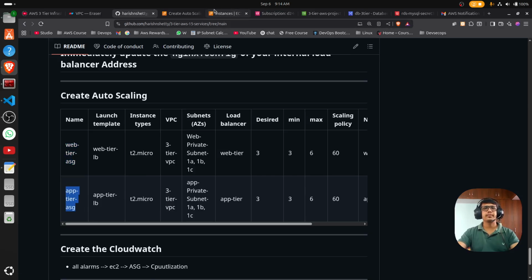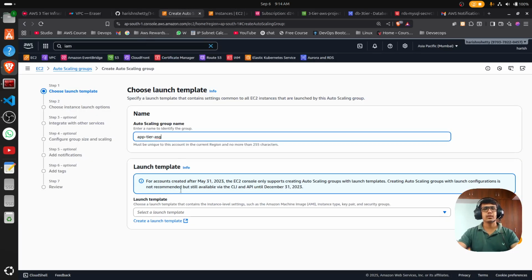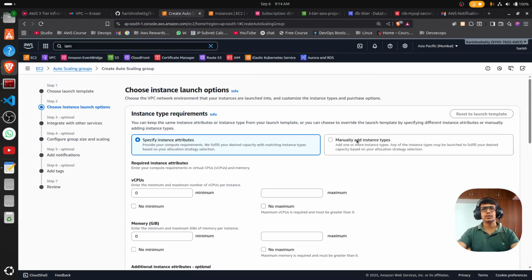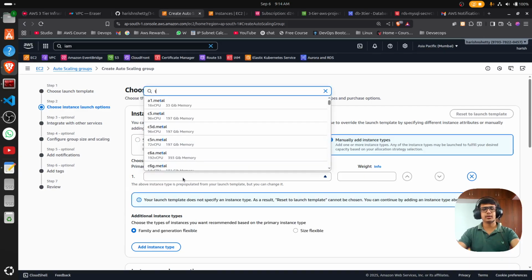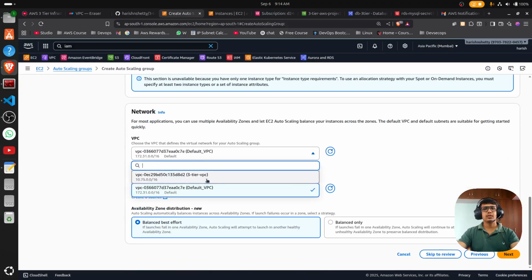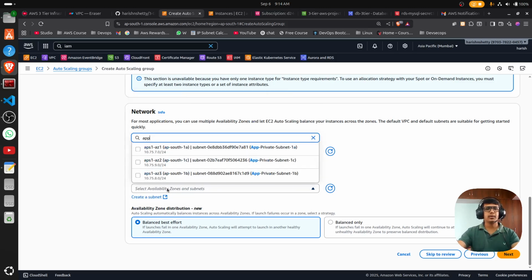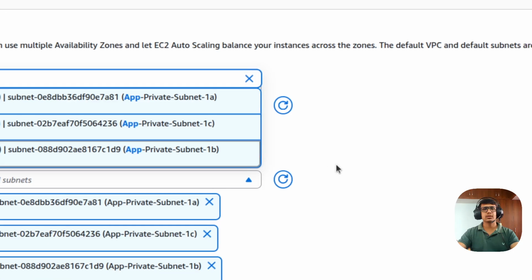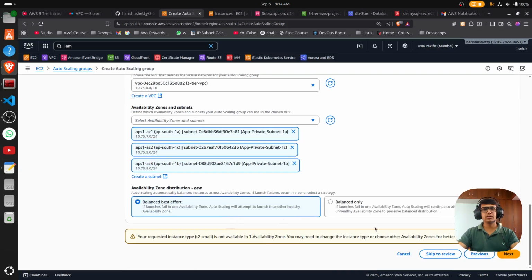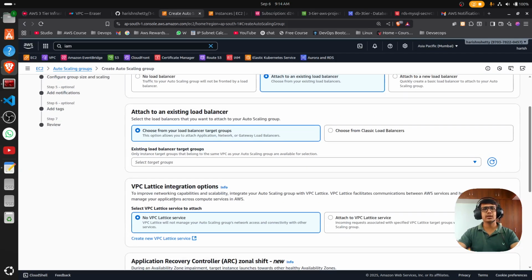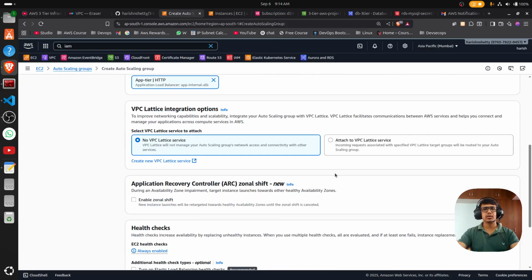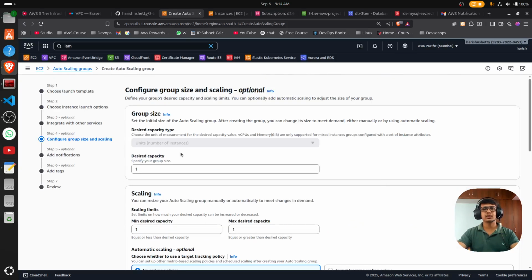Private on the VPC. Okay, select the template app tier, click on next, manually add the instance type, T2 small. Okay, 3 tier app, select all the things. See, app subnet private 1 in the VPC. Done. Next, and attach the existing load balancer that you created, the app tier target group, and click on next.